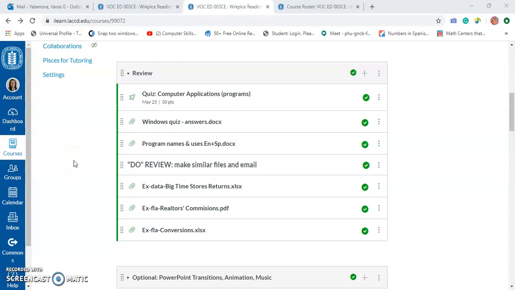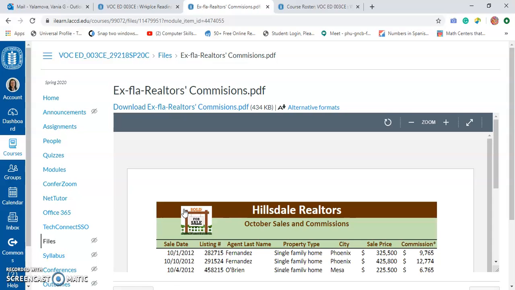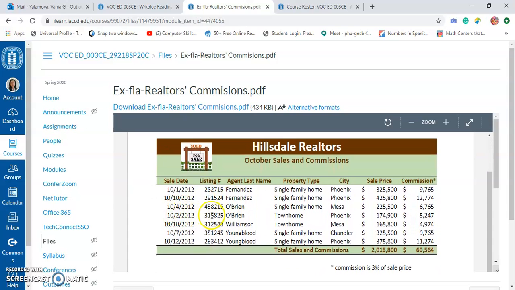I will show you how to do one of the last files I have posted, which is over here, Realtors Commissions, meaning these are real estate agents, and let's say the supervisor in the company has to determine how much commission to pay to each of the people who has sold property. It shows the sale date, listing number, who the agent is, and what the property is, the price, and then I'm going to explain more how to calculate the commission.